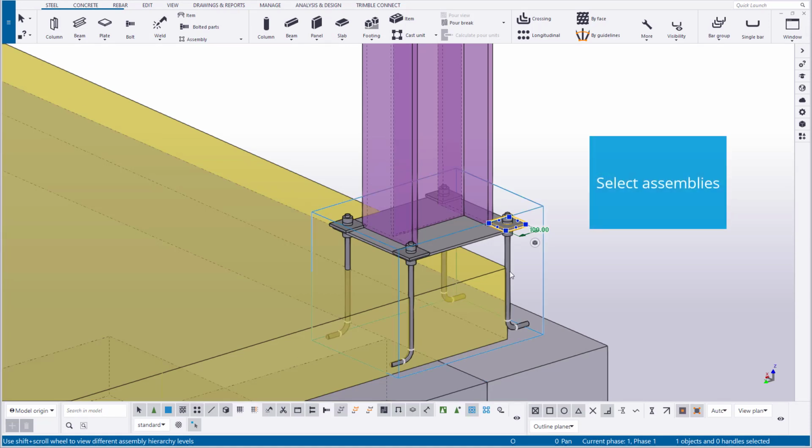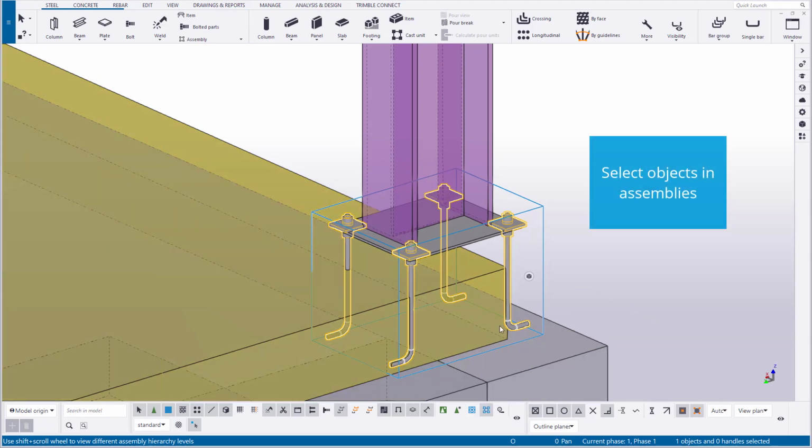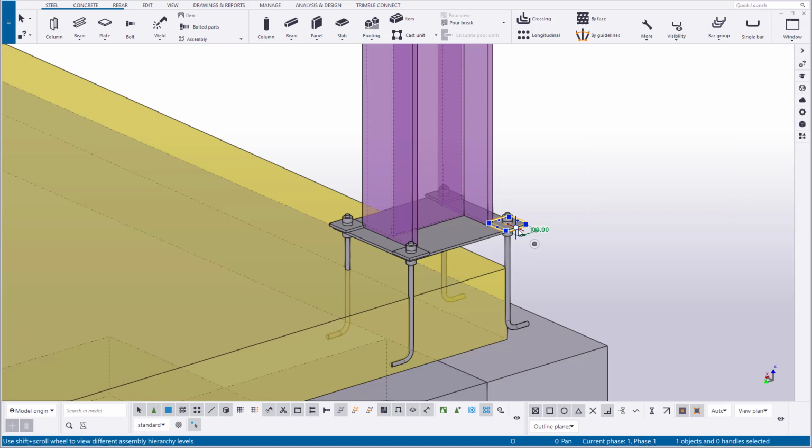Assemblies and cast units. When you click an object in an assembly or a cast unit, Tekla Structures selects the assembly or cast unit and highlights all objects in the same assembly or cast unit. Objects in assemblies and cast units. You can select assemblies or single objects in assemblies and cast units.